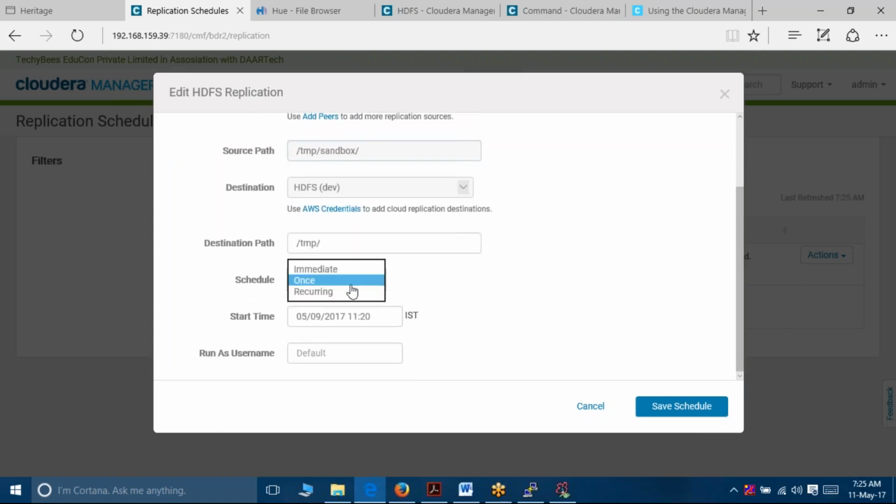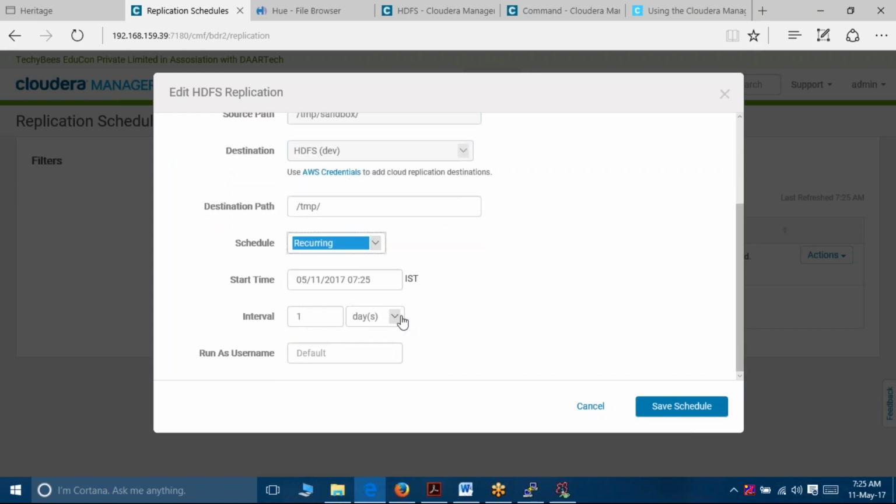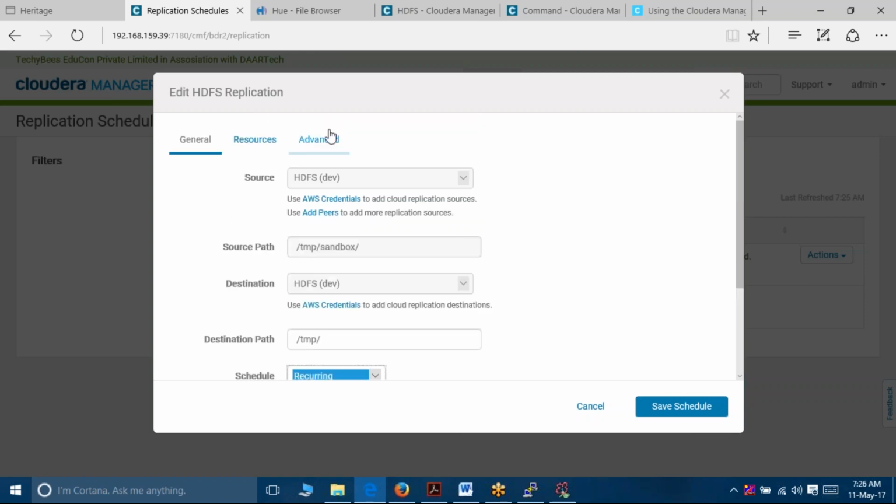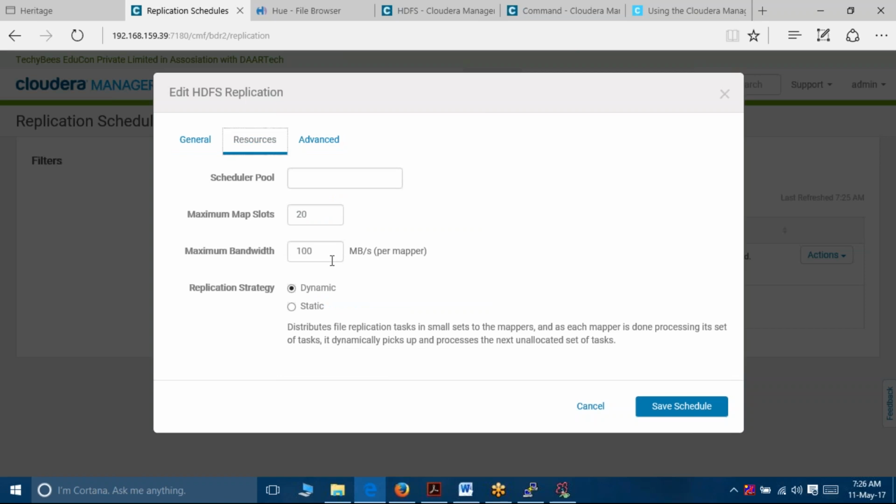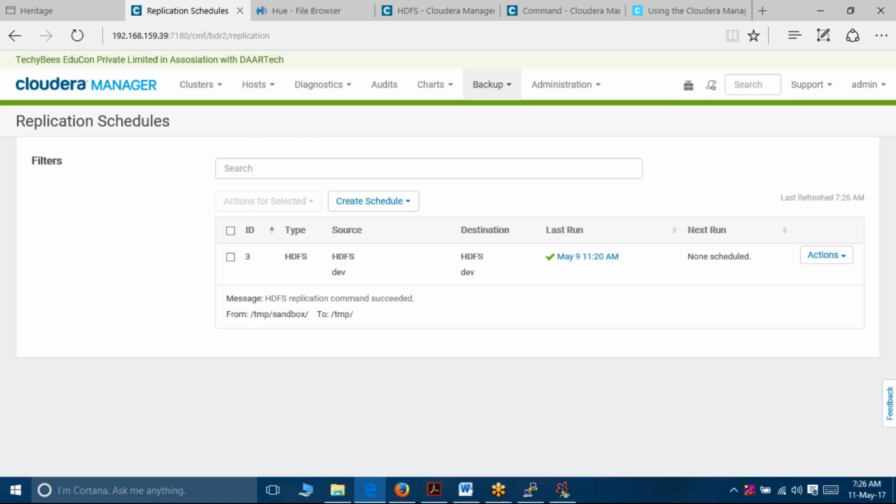Once, only once. If it is recurring, you are going to see here interval of 1 day or how many days. You specify the start time, and the interval, say every 2 days, at which this needs to be executed, or this is immediate. Based on your need, you can create your replication schedule and make that get executed. As part of that, we are already specifying how many map slots and all that need to be used. All that stuff you specify. Accordingly, the replication will happen automatically.